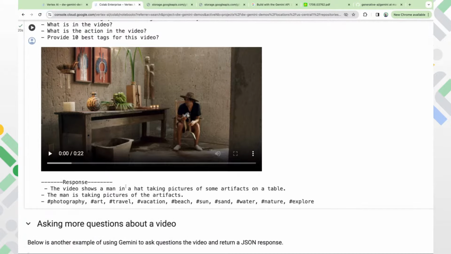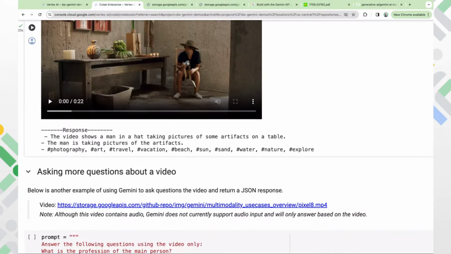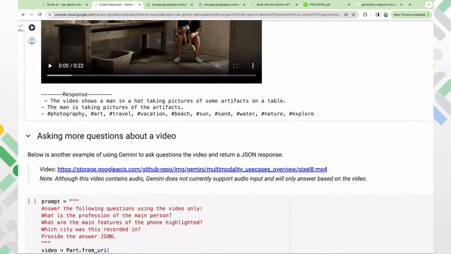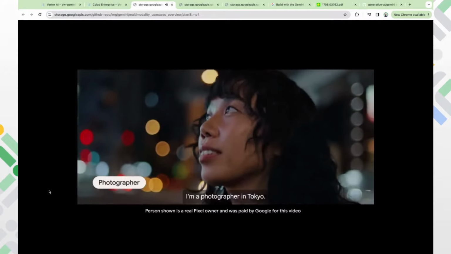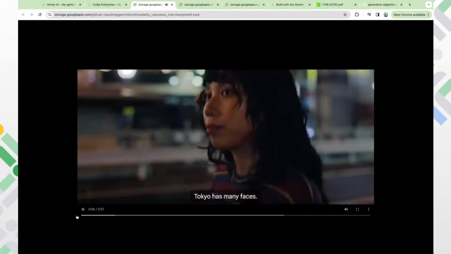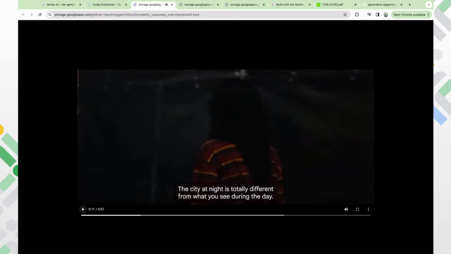The video shows a man in a hat taking pictures of some artifacts on a table. He is taking pictures of the artifacts. Photography, art, travel, vacation, beach, sun, sand, water, right? So a really interesting way to just apply some tags to a video. Here's another example of a video. It's an ad for a Pixel 8 phone of a photographer walking around Tokyo.